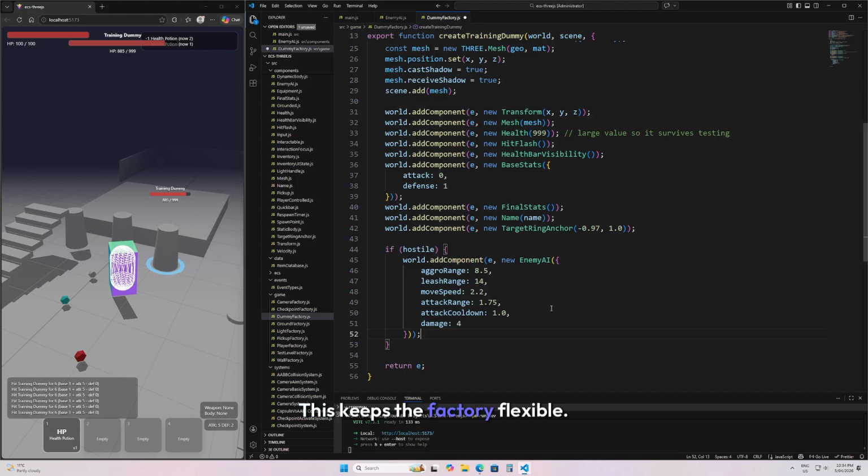This keeps the factory flexible. A passive training dummy is still useful for testing targeting or UI in isolation. But now with one flag, we can also spawn a hostile version that uses the same visuals, the same health system, and the same combat pipeline. That's a nice example of reusing the same ECS building blocks for different gameplay roles. Now let's go ahead and save this file.